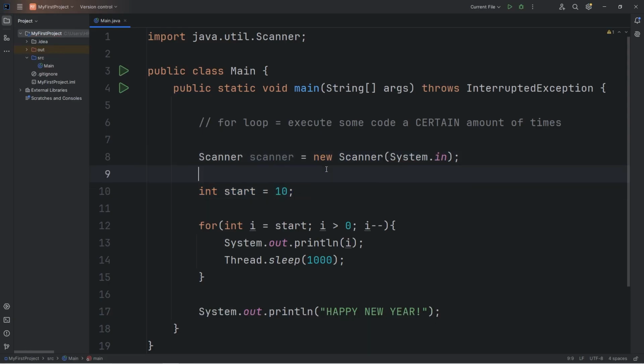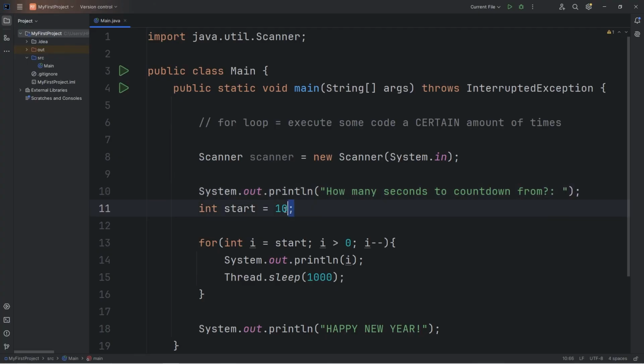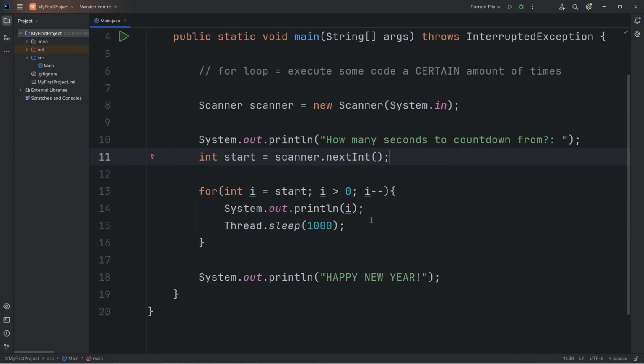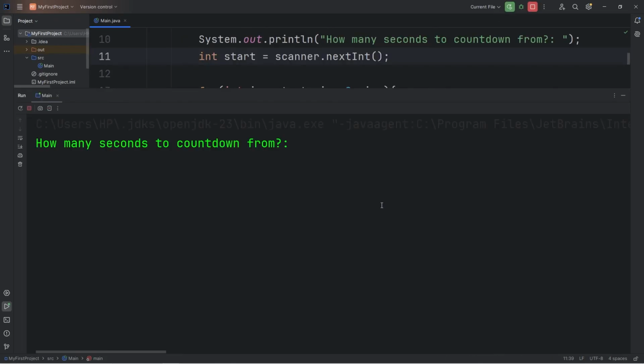With start, we're going to accept some user input. But we'll need a prompt: how many seconds to count down from. We will assign start to be, use our scanner, then use the next int method. All right, let's try this again. Let's say I would like to count down from 20. And it looks like it's working.